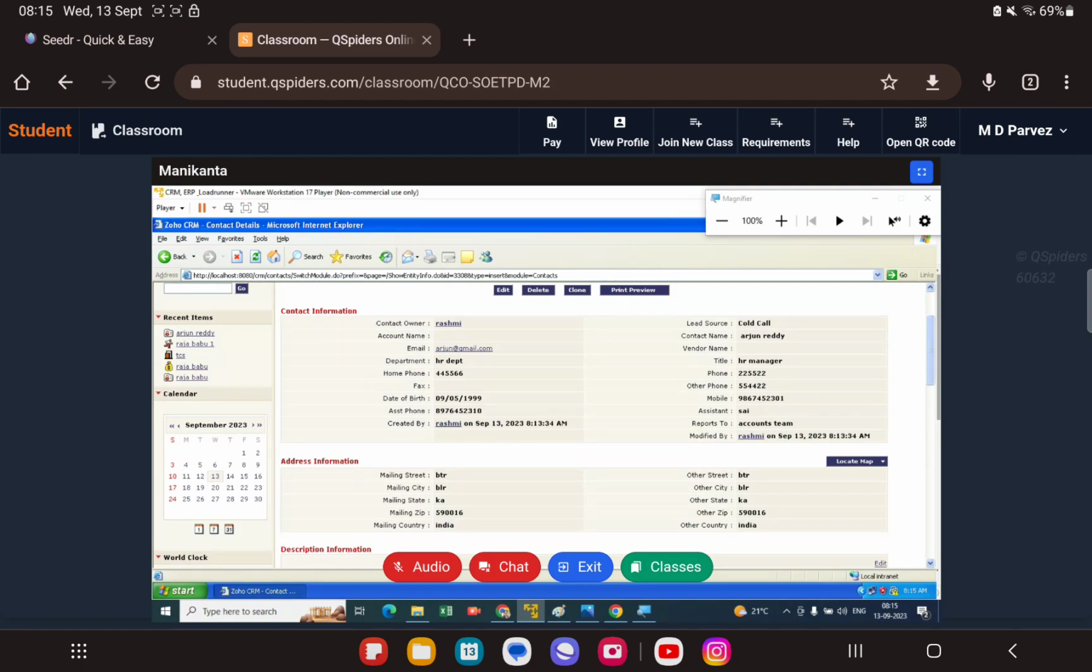Raja Babu is different, Arjun is different. Assistant is the person we can call if the main customer is not available. If the main customer is not available, the person I can contact is the assistant. So create a contact. After creating a contact, write the data flow and go for edit also.